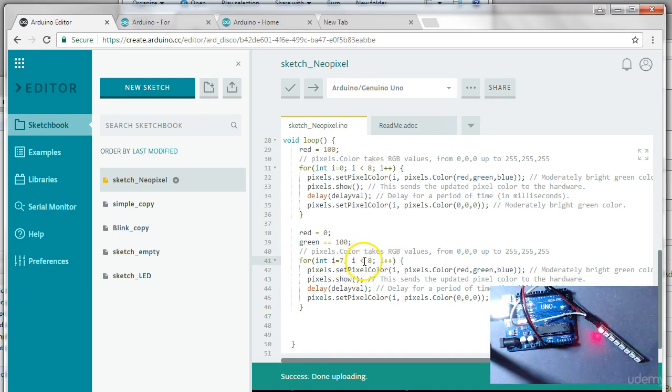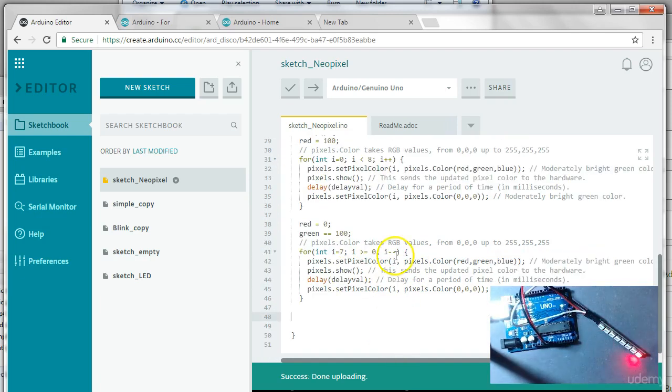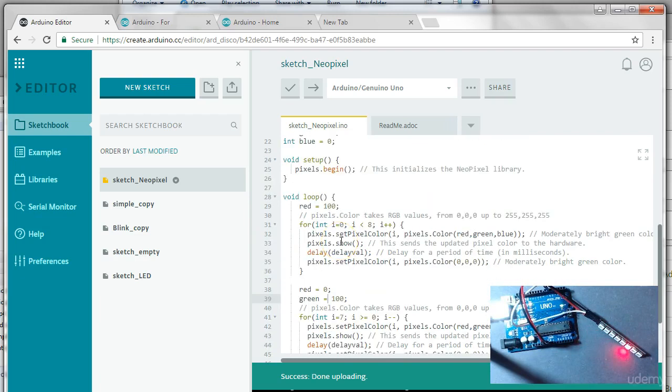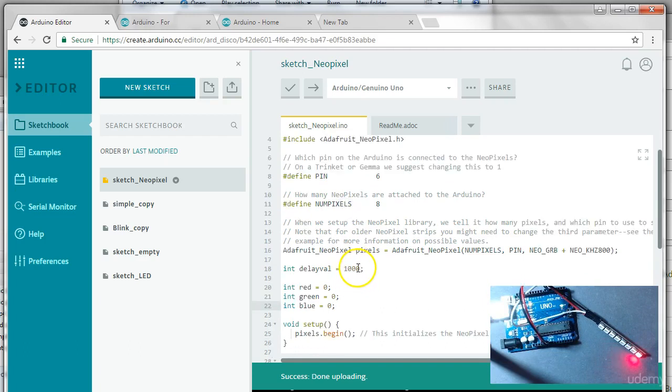And while i is greater than, actually greater than or equal to 0, because we do want 0 to be the last LED that's written, and we're going to decrement like that. But before we try that, let's get rid of one of these equal signs. And let's make the loop a little bit faster. Let's make it half a second.